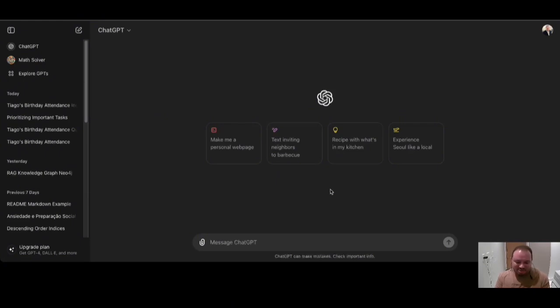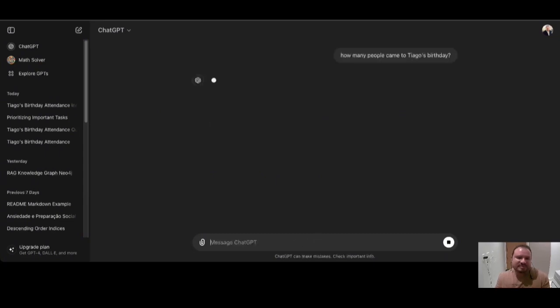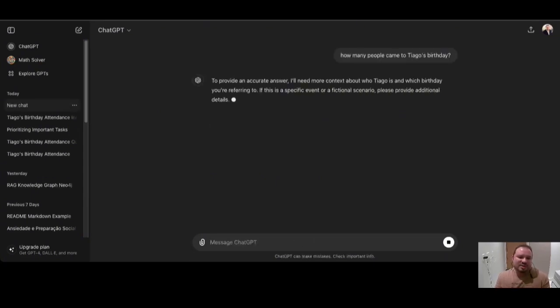So let me create this query here and see what ChatGPT will answer, and then we can dive into RAG and how we can solve this problem. So, how many people came to Thiago's birthday? ChatGPT answers: I need more context about who Thiago is and which birthday you're referring to. So that's the specific knowledge ChatGPT doesn't know anything about.